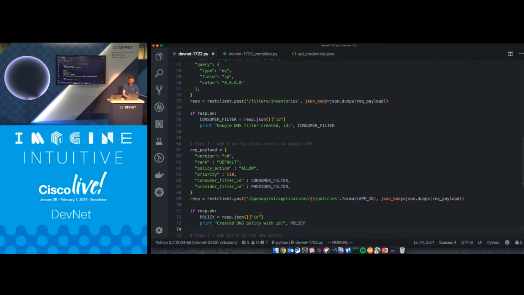So, anyone see any mistakes? That was not a trick question. I could genuinely make mistakes. Everything looks good. We're going to create a policy in the first, or the 0, version of this workspace. It's a default policy that's going to allow. The priority is 110. It's going to be from anyone inside my data center to the filter that we just created, which is that Google DNS entity. And it's going to be from the OpenAPI.